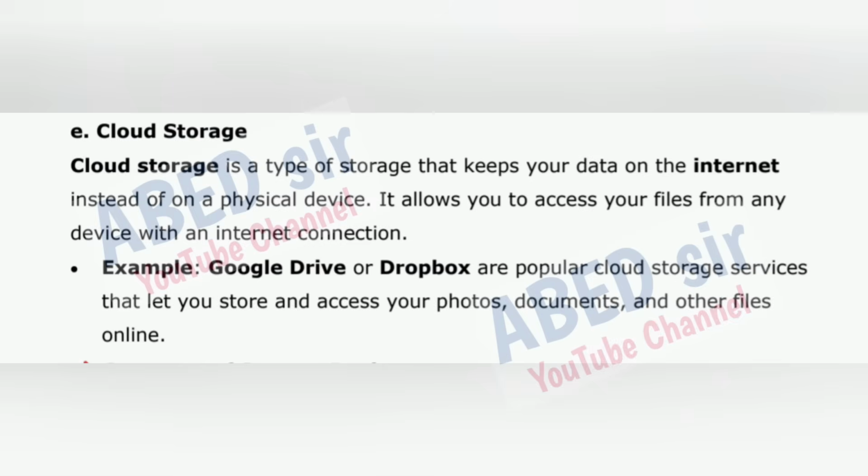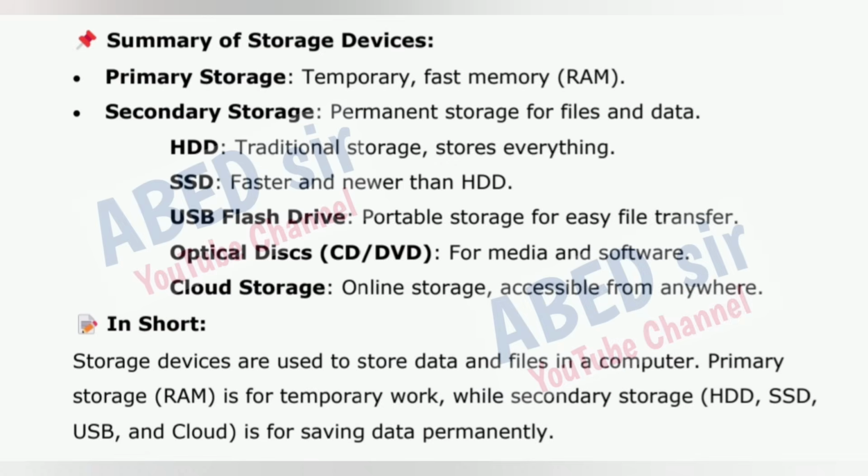Example, Google Drive or Dropbox are popular cloud storage services that let you store and access your photos, documents, and other files online. Summary of storage devices. Primary storage, temporary, fast memory, RAM. Secondary storage, permanent storage for files and data.